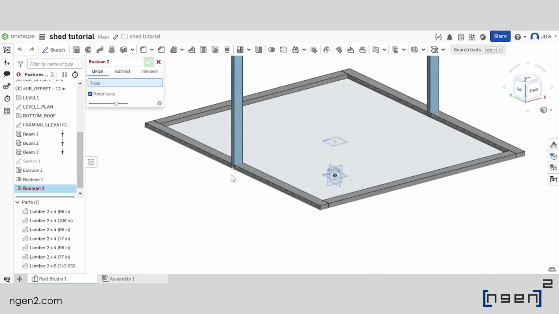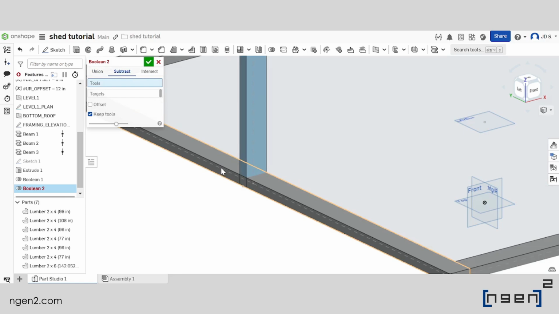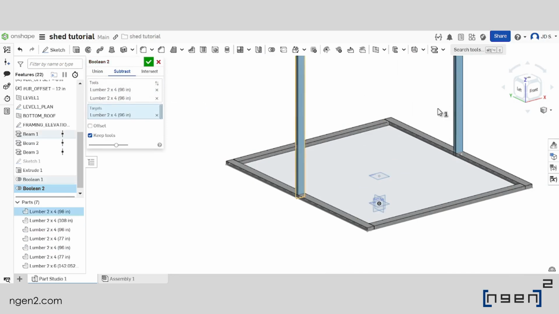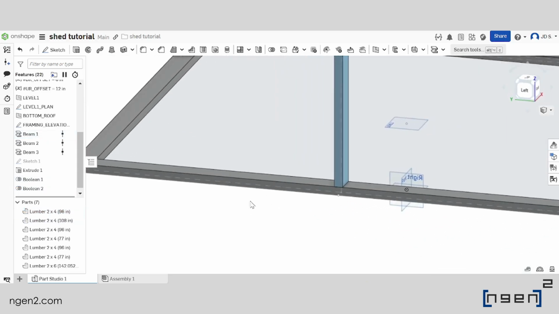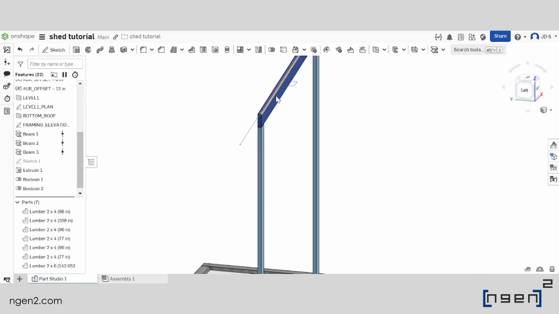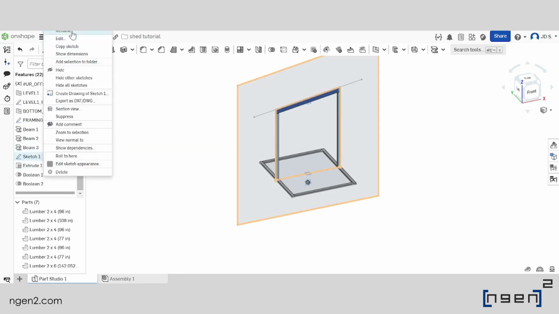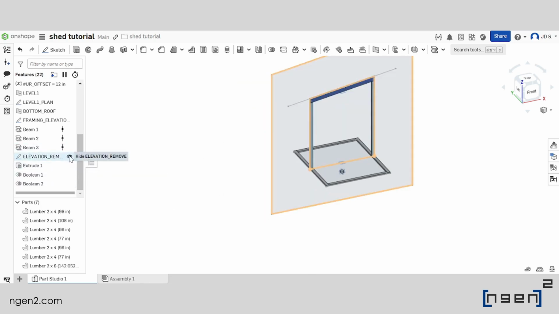We will repeat the step for the bottom plates. Subtract, select the bottom plates as the tools, and the verticals as the targets. Now our model is clash-free. We will rename the latest sketch we created to elevation_remove. And we will hide it.